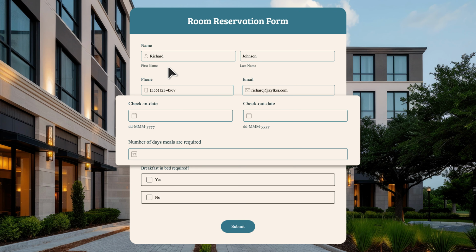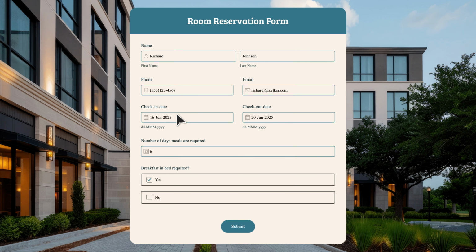Now, if someone tries to request more meal days than their stay, the form blocks the submission, keeping your records clean and error-free.